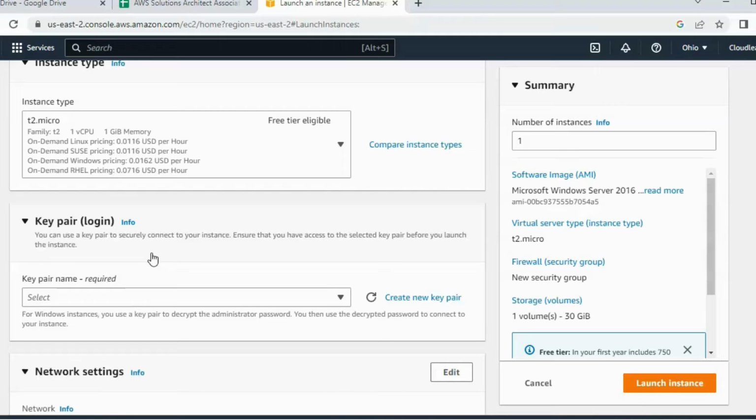Now, while connecting to the instance from any kind of client application, we need to provide that key pair to AWS so that it can match it with its public key copy, and AWS ensures that it's a genuine or authentic user who is trying to connect to the instance.